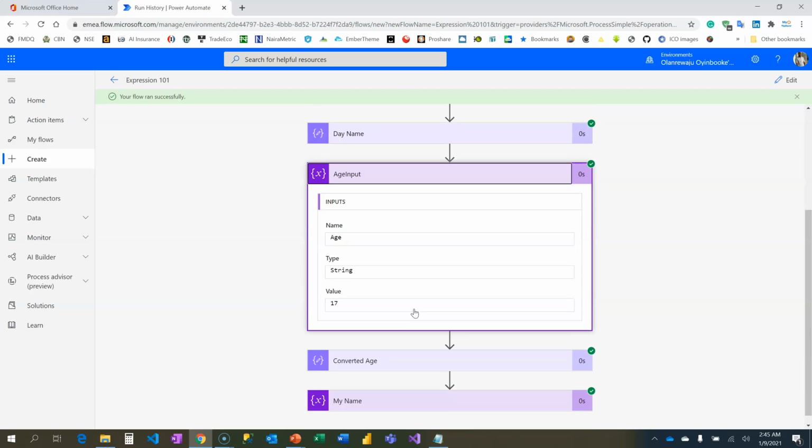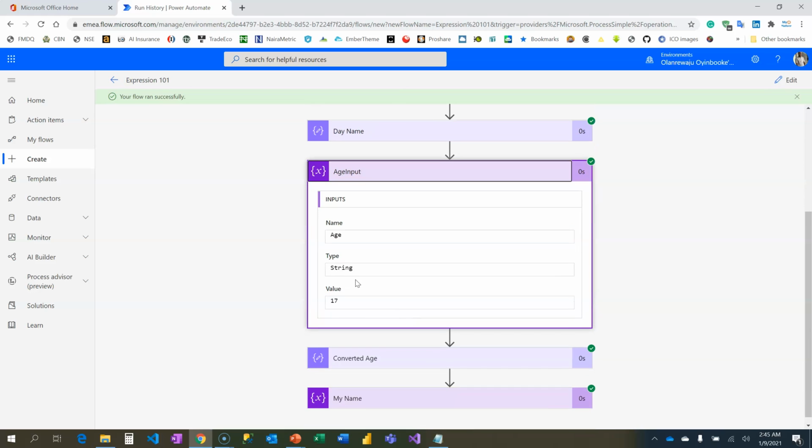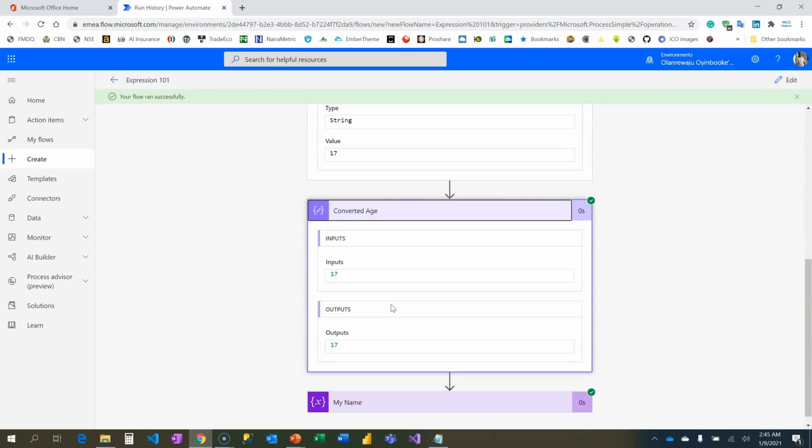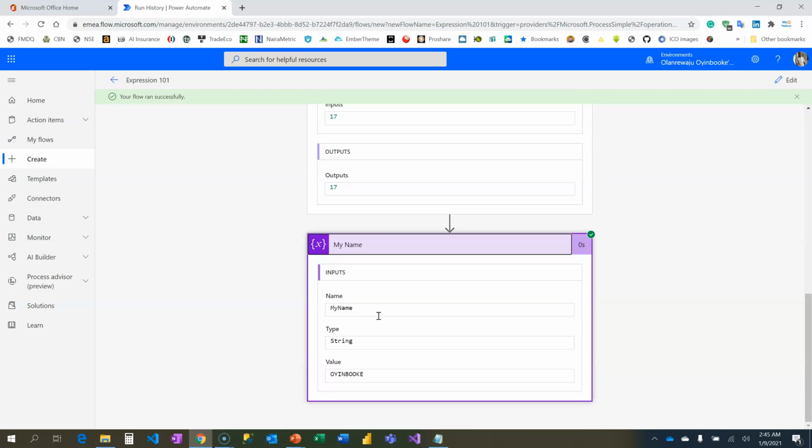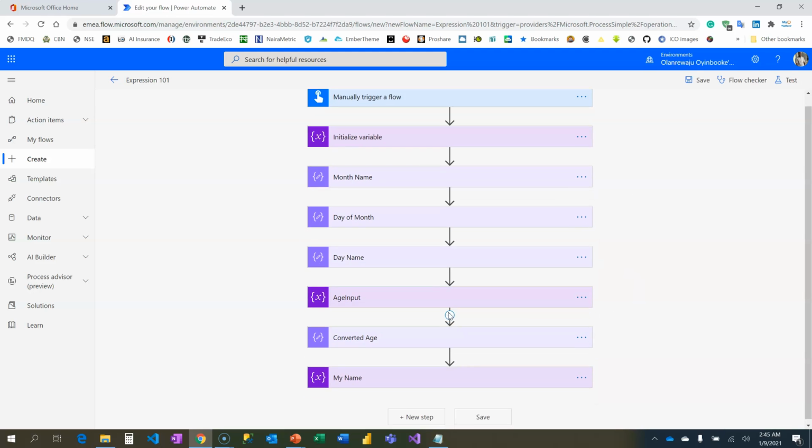This is my age, input is 17, but it's a string. But when I convert, I have 17, which this time is a number. My name, I have it as a string and all in capital letters. So I want to convert it to lowercase.